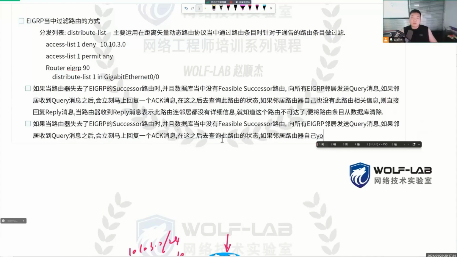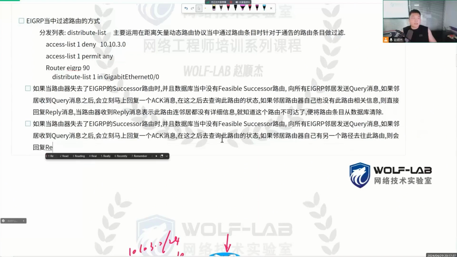Tell him again about the route entries I have. I have a 10.10.1.0 route. I have a 172.16.1.0, because my route entries have changed now. I now lost a 10.10.3.0 route entry. Send a synchronization message. Then you see R3 also has an ACK.